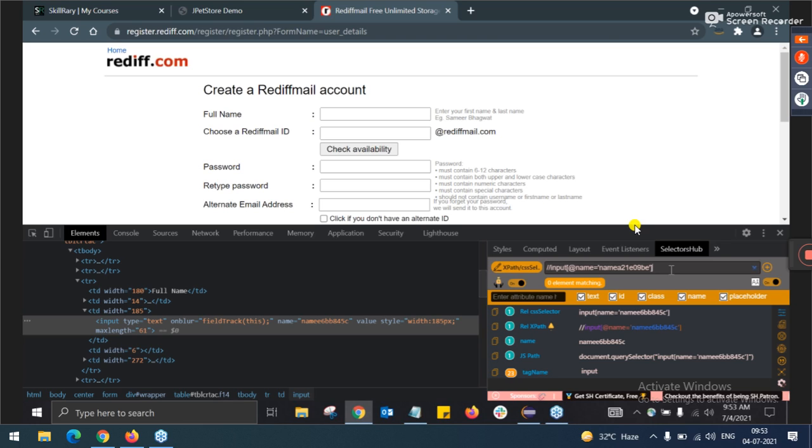So then what are we going to do? Then how are we going to automate this? Okay, I'm going to tell the solution. So can you guys create a new class with Rediff mail?